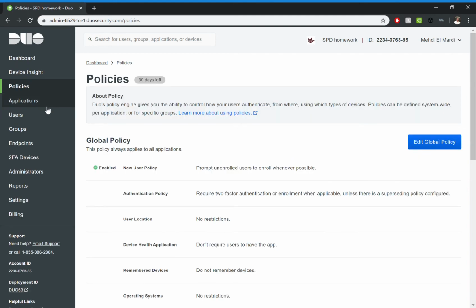In policies, the administrator can choose to add or remove authentication options and privileges from Duo users. It also allows certain groups to have separate policies, since certain users might not need a lot of authentication.